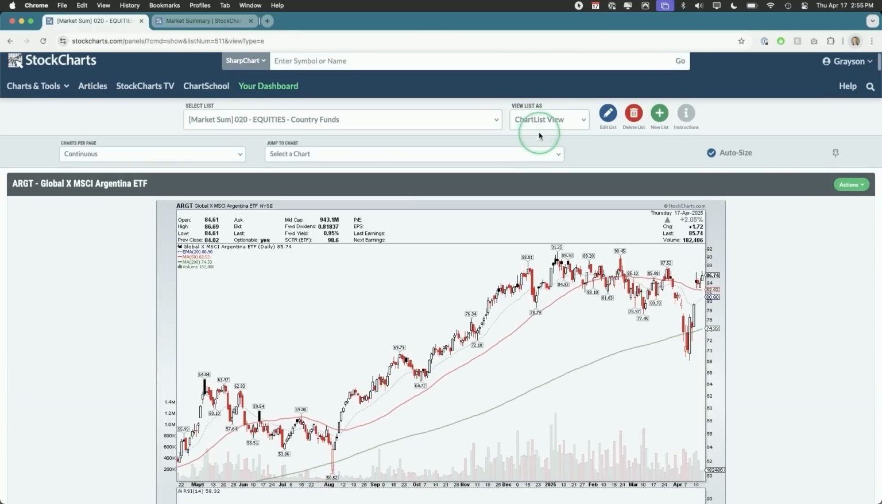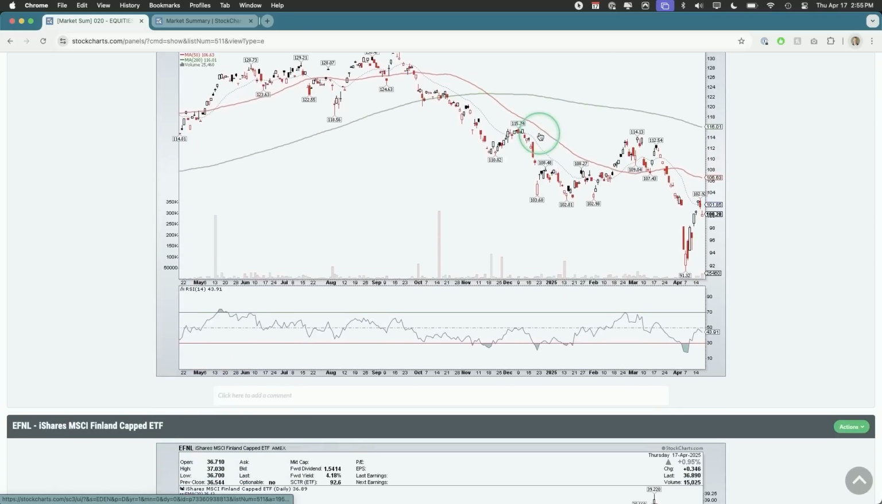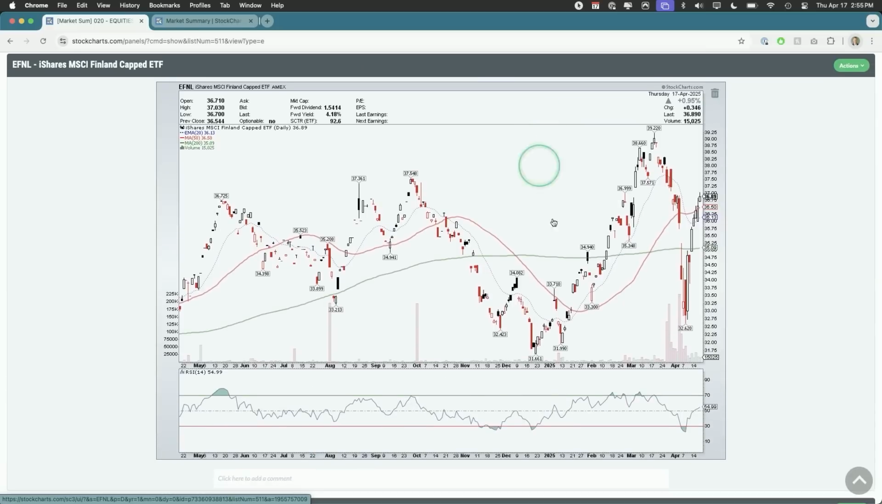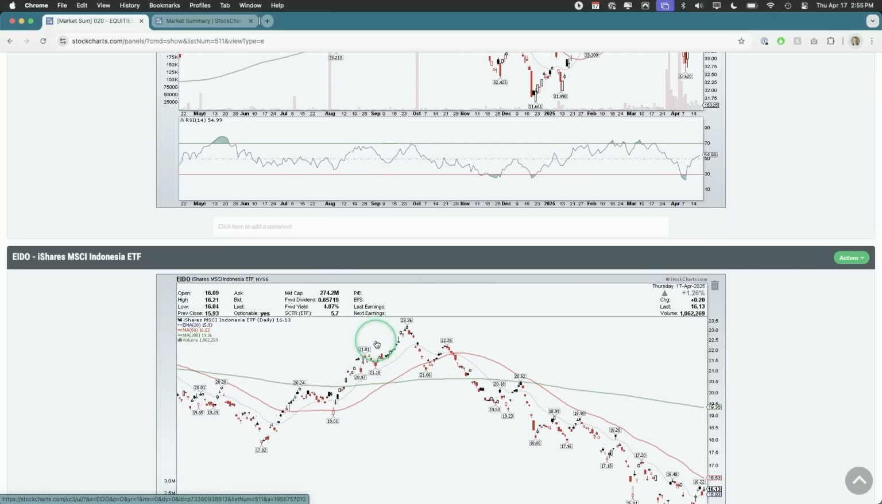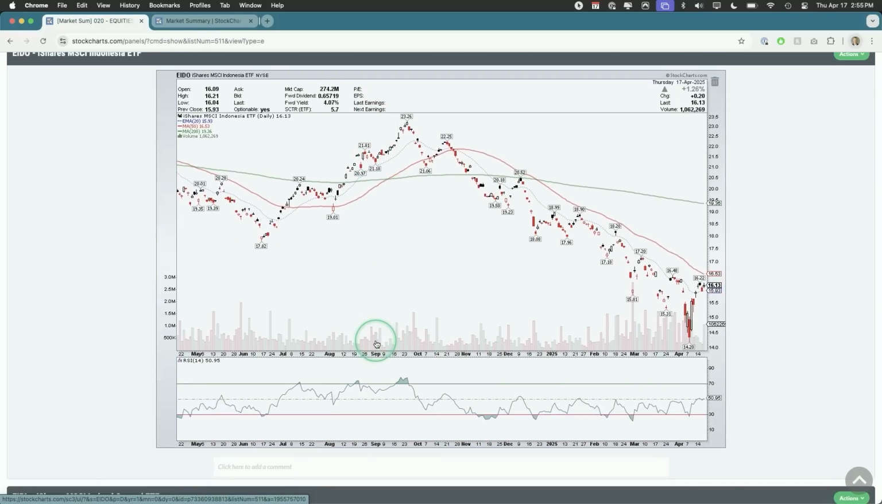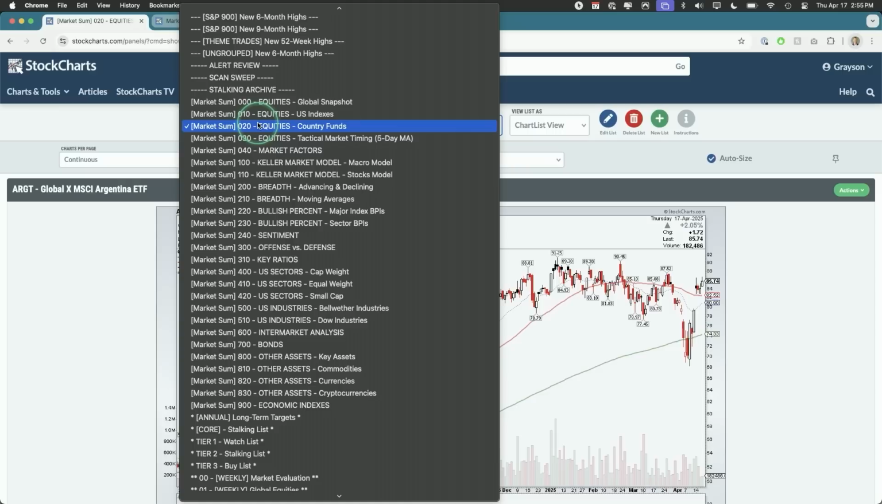I can jump over to something like chart list view and I can scroll through all of these lists. As you can see, they're all pre-formatted in a specific way. We've got a couple of moving averages on there, volume and the RSI as well. This is how I typically like to look at things. Again, we've pulled a lot of this from my own account, from my own process. So all of those country funds are now in here for you. All of those market summary lists are available in your account as soon as you install this chart pack.